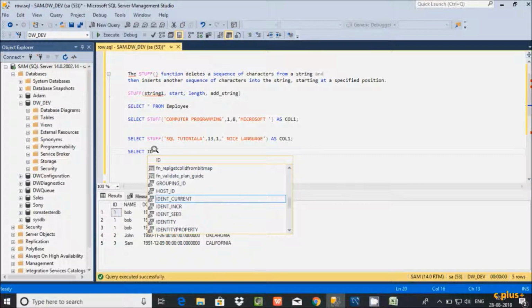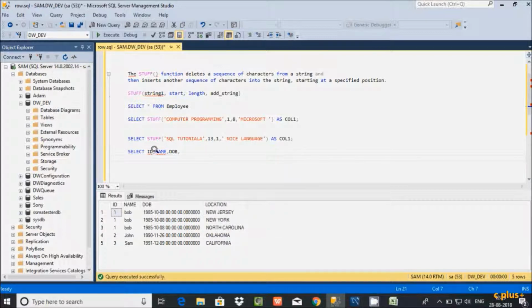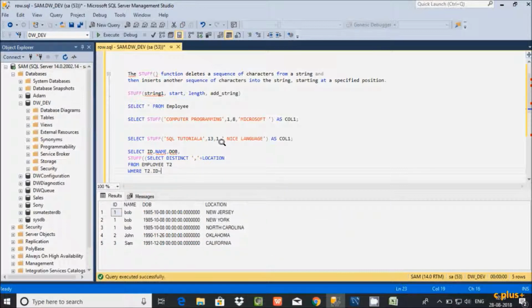ID, and after that select name, and after that select DOB. So these three columns are selected. Now let's use the STUFF function. I'm going to apply the STUFF function on the location column, so DISTINCT, and then let's give a comma, and plus for concatenation, let's give location. Now after that, FROM employee, and here let's give the table alias detail. Now after that the WHERE clause, so here detail dot, I will select id to compare with t1, so t1 dot id.